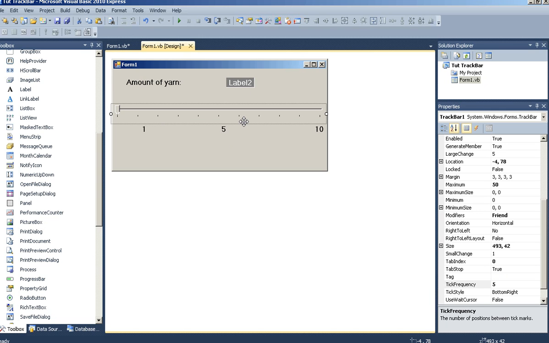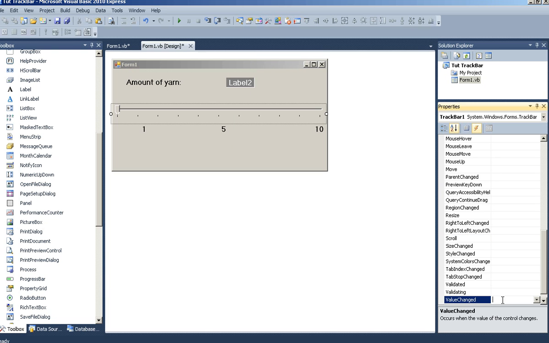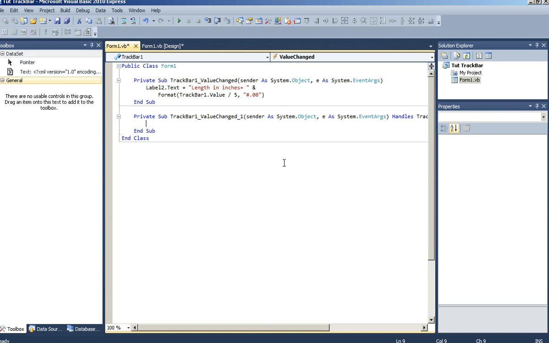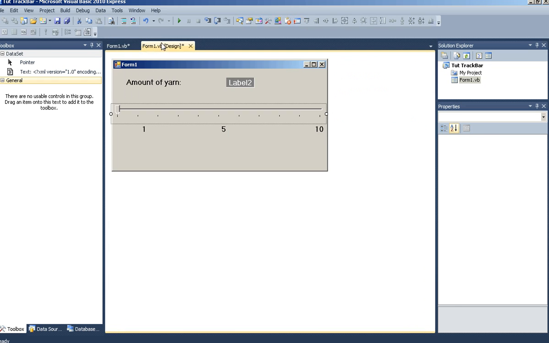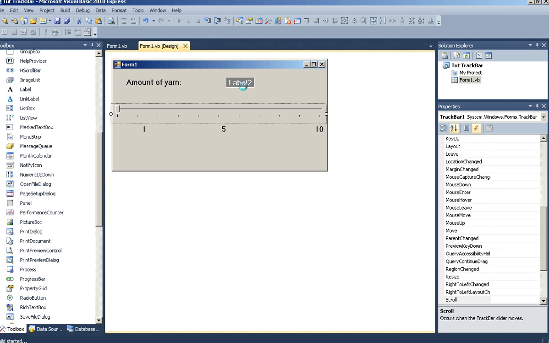We're going to use the ValueChanged event, so make sure your track bar is selected. Click on this lightning bolt, go to ValueChanged, double click on that, and now go ahead and enter Label2.Text equals "Length in inches = " and Format(TrackBar1.Value / 5, "Number.00"). Let's go ahead and run this, and our label 2 should change.